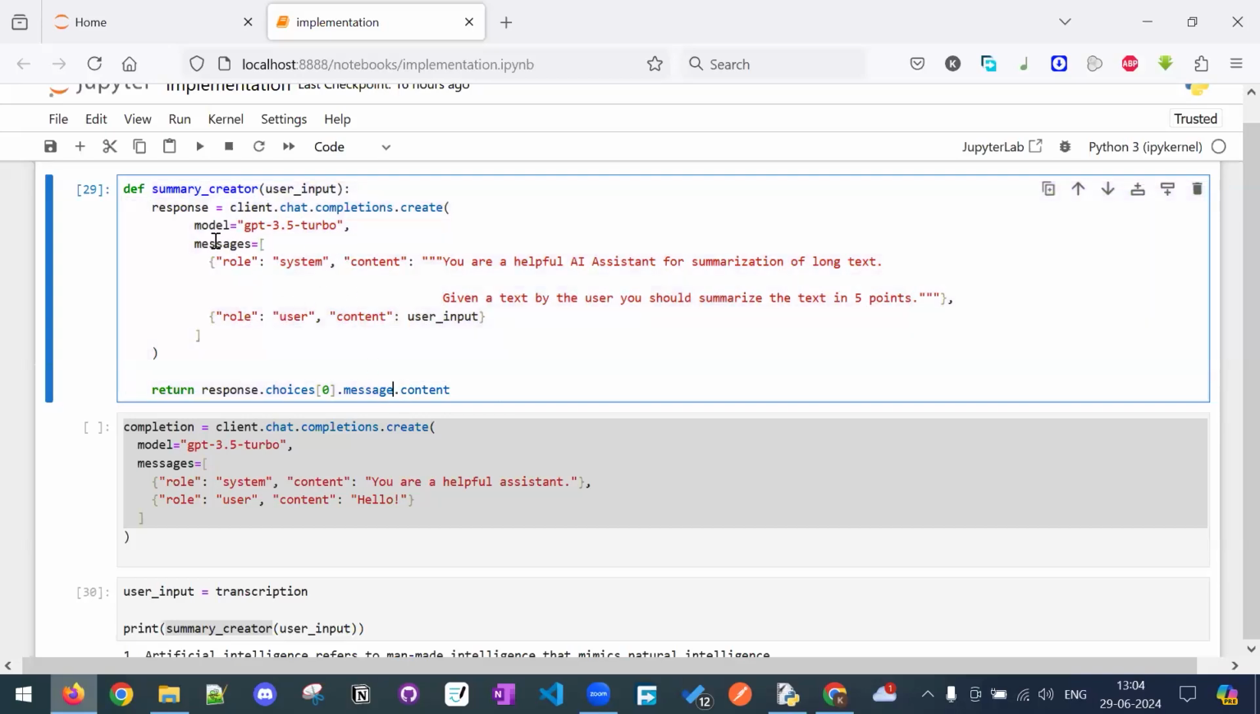Now, what are we doing here? We are trying to pass a message saying that you are a helpful AI assistant for summarizing long text. Given a text by the user, I'm giving an instruction to my GPT that somebody is going to give you a long text. What you are supposed to do is take that long text and summarize it into 5 points. That is what GPT 3.5 Turbo is supposed to do.